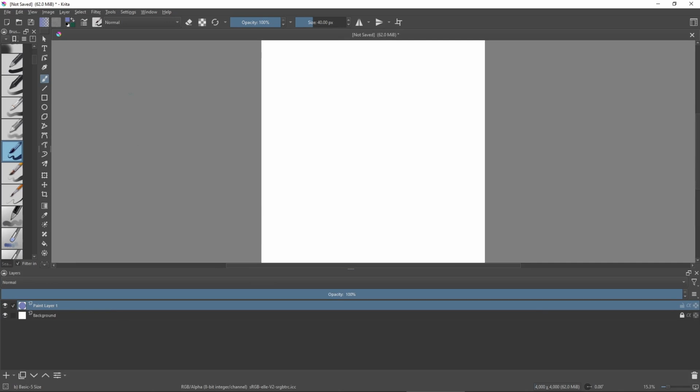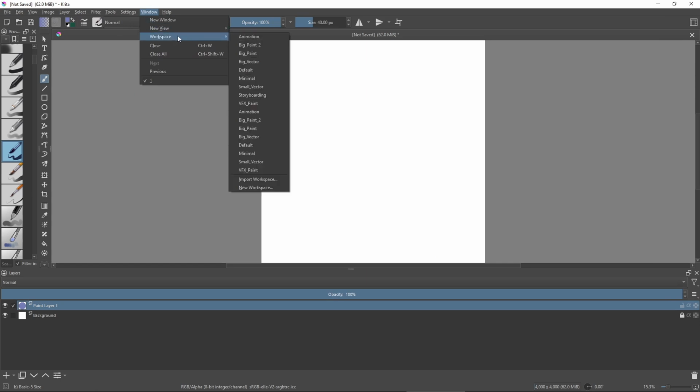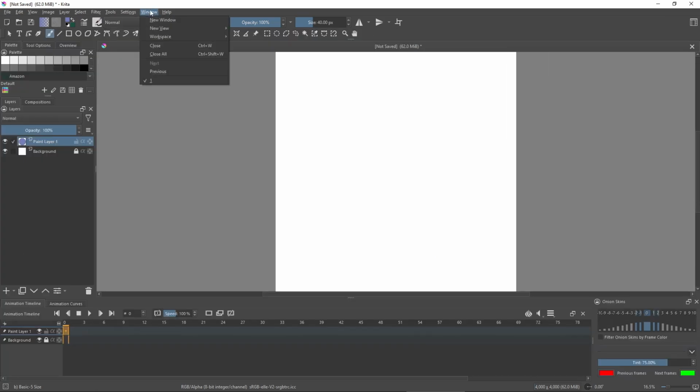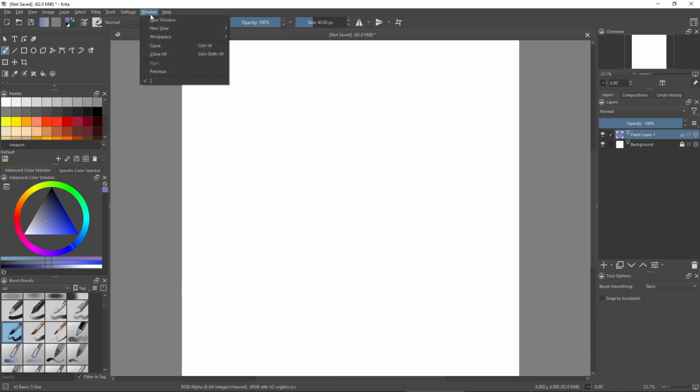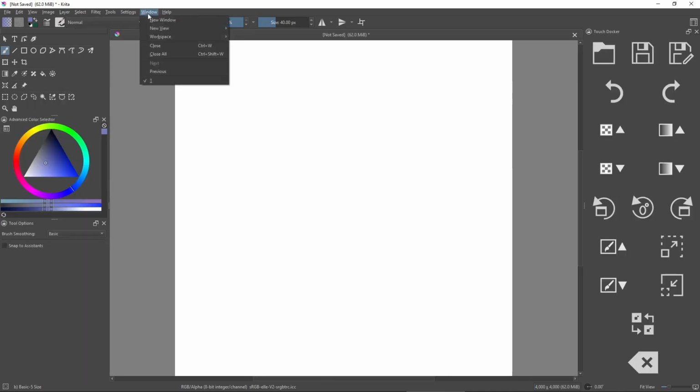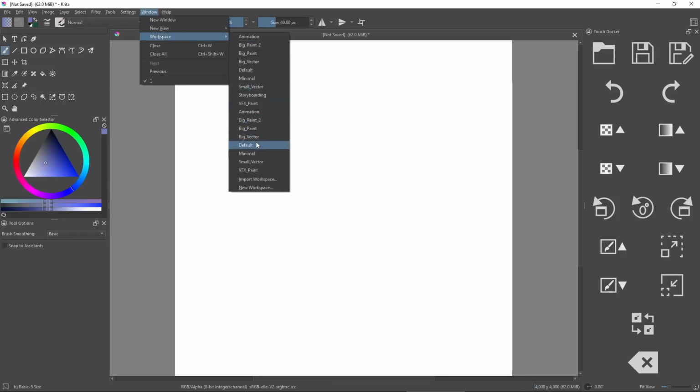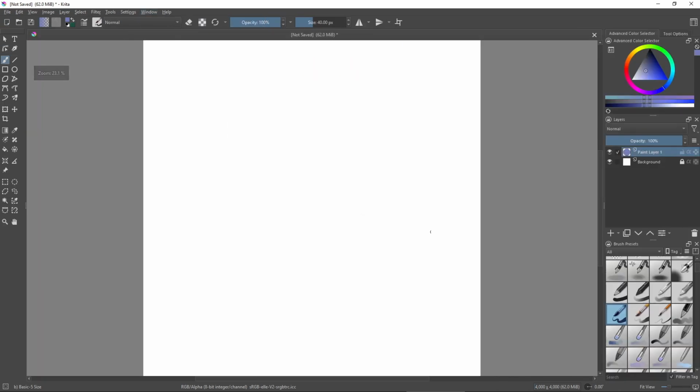Luckily, like all good programs with UI customization, Krita comes with a lot of presets. Go to Windows, Workspace, and here you have a ton of pre-made UI configurations to pick. The one that comes by default is this one that says Default. So click on it to go back to normal. There's more to the UI customization in Krita, but I think we don't need to go deeper for now.